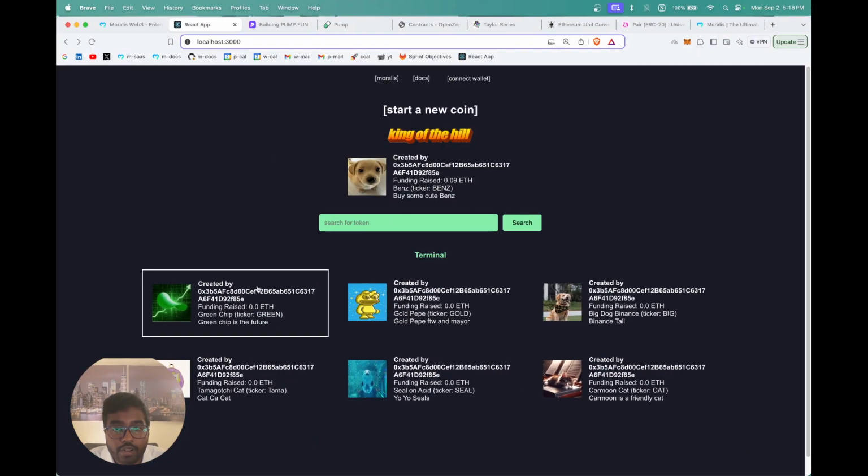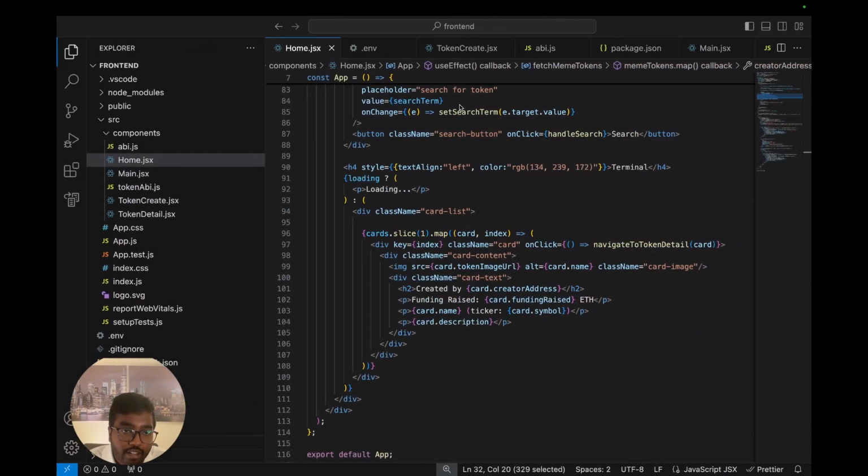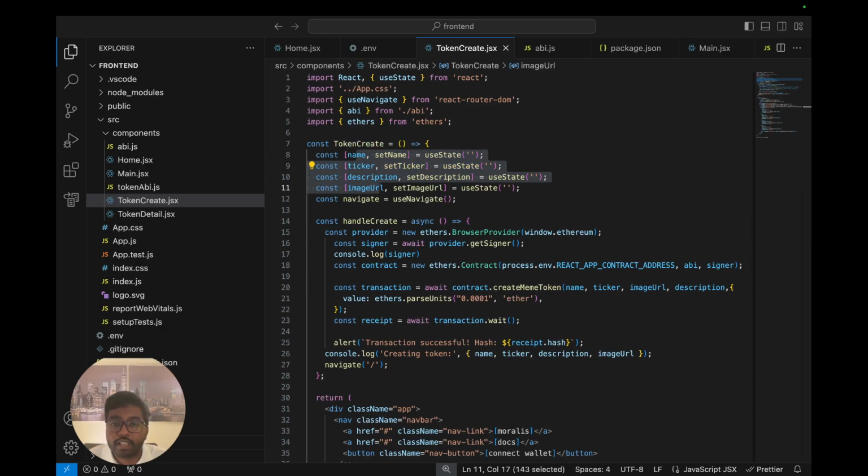So now we could go into start a new coin, and let's go into the start token create component. Over here you can see we're capturing these fields as the user input: the name, ticker, the description, the image URL, etc.